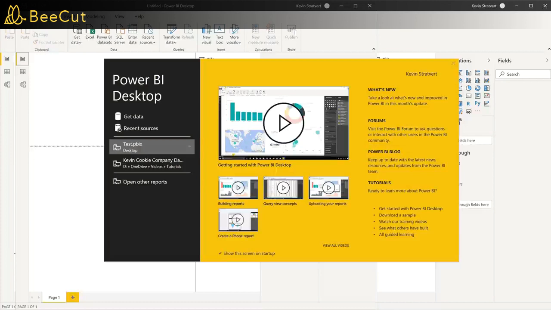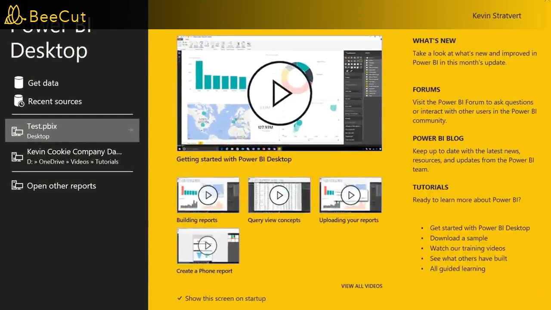When you launch Power BI for the first time, you'll see this welcome screen appear, and I want to take a moment to walk through it. Up here in the top left-hand corner, the most important thing you could do to get started is to get data. You can't create visualizations unless you have some data.